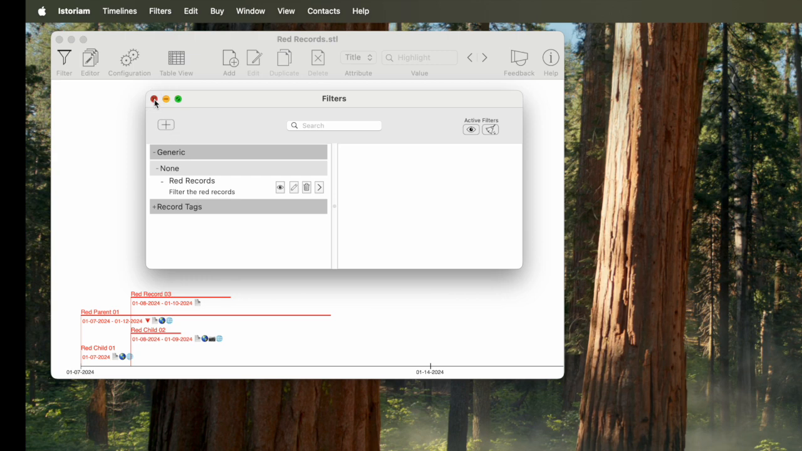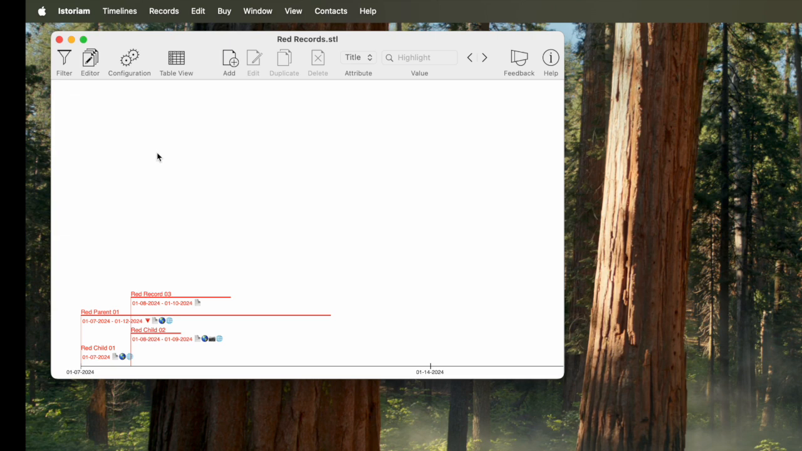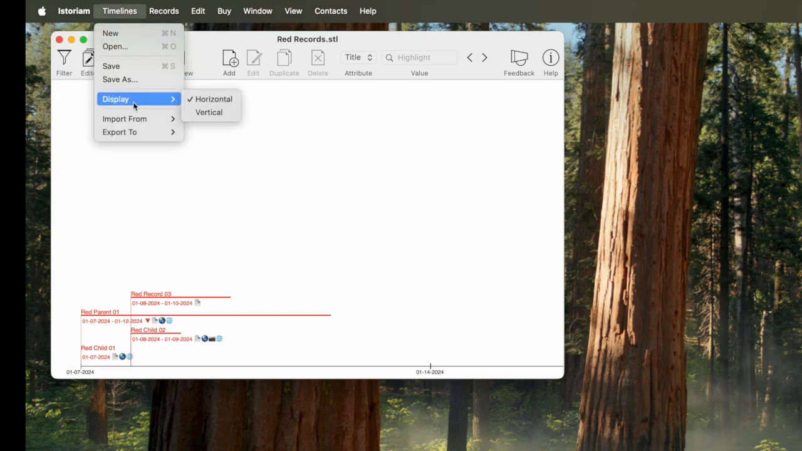Now that we have separated the two timelines, let's try merging them again into a single one. For that, we will start with the red timeline file and import the blue one in it. To do so, open the red timeline, and then from the Timeline's menu option, select the Import from submenu and then select the STL option.